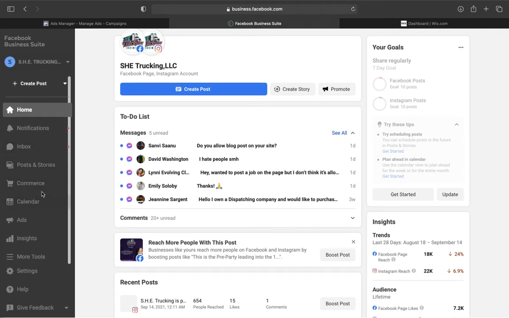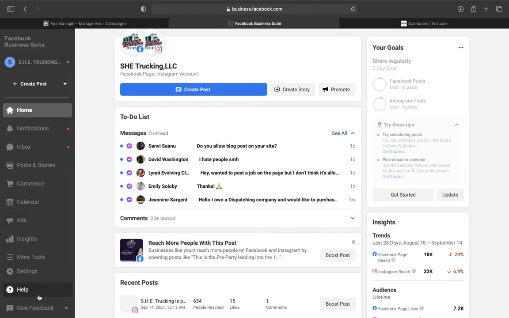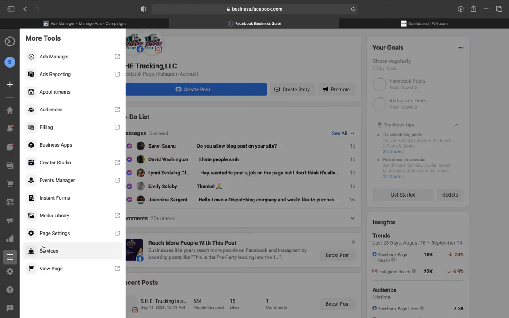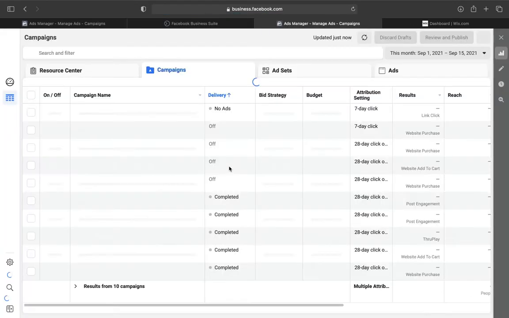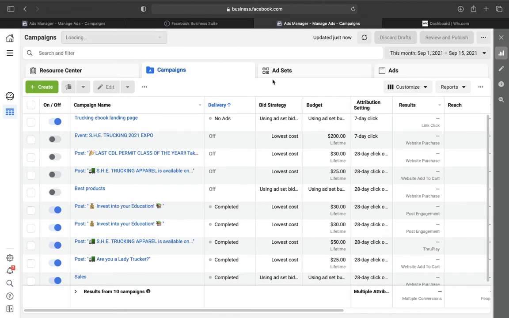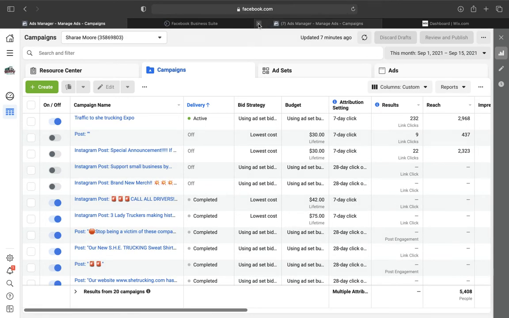So you're going to see this part right here. This is going to be what you see. We want to go to tools, then we're going to go to Ads Manager, right? And this is what you should see. I already got it up on this tab, so I'm just going to click on this tab. This is what you guys should see.